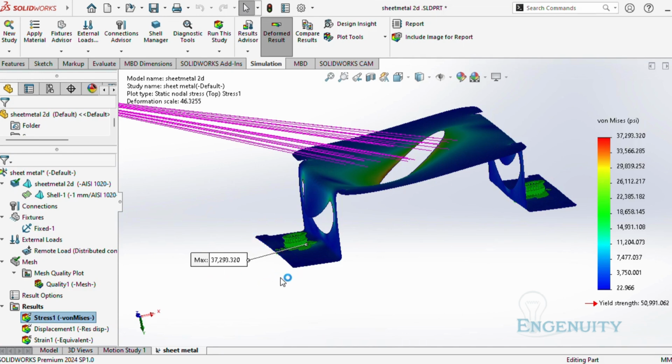So now comparing this to the material's yield strength, which is 50,000 psi, we can see the stress recorded is well below the yield strength, so the part remains in its elastic range, meaning it will return to its original shape once the load is removed, so no permanent deformation.